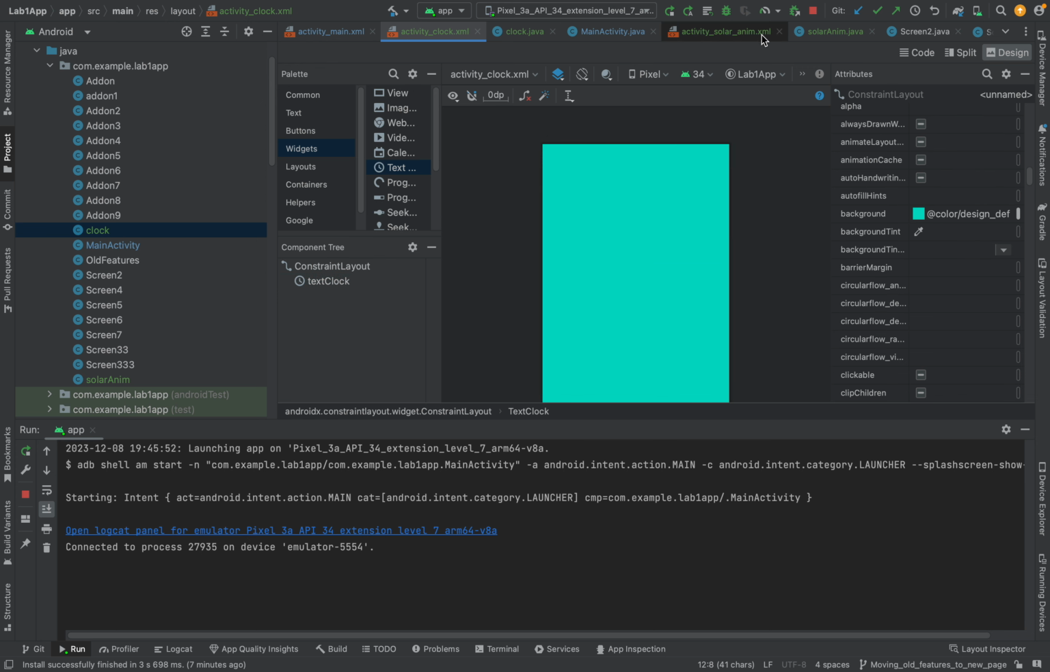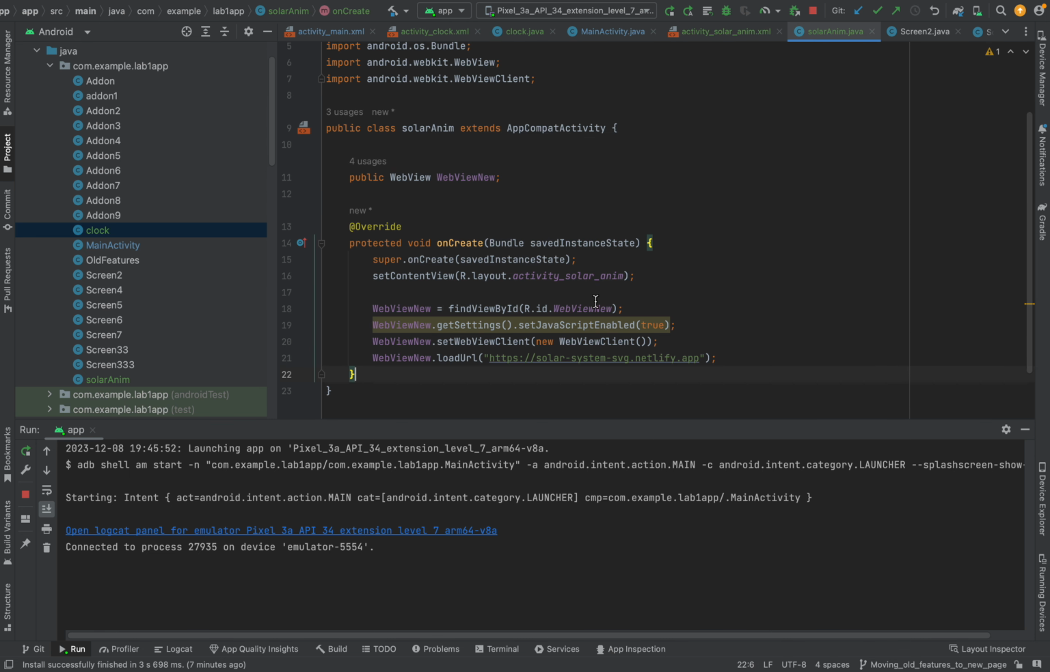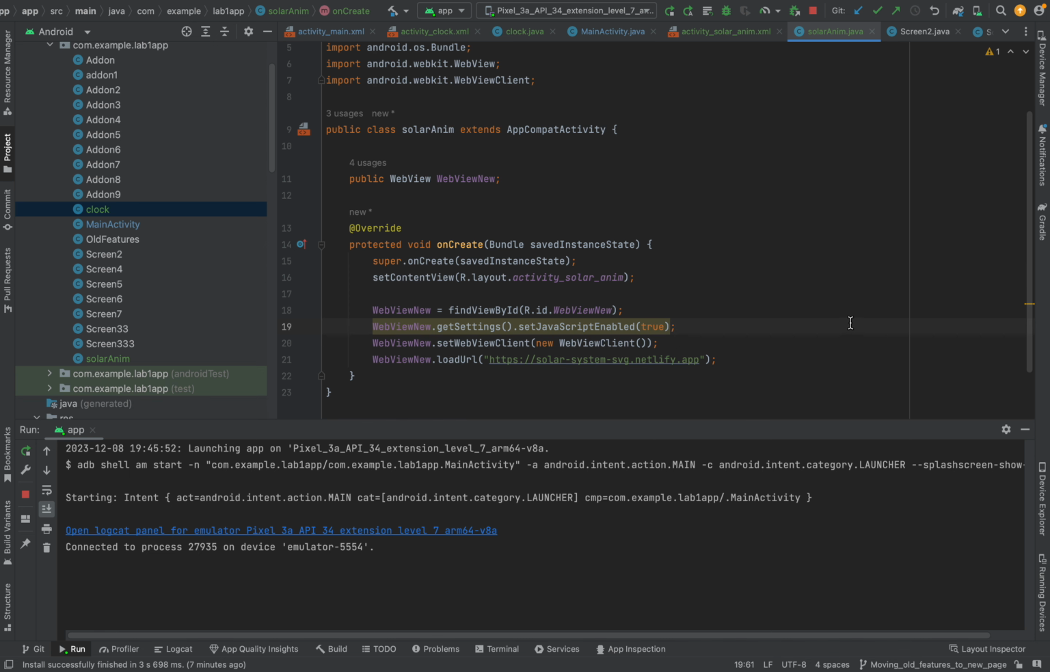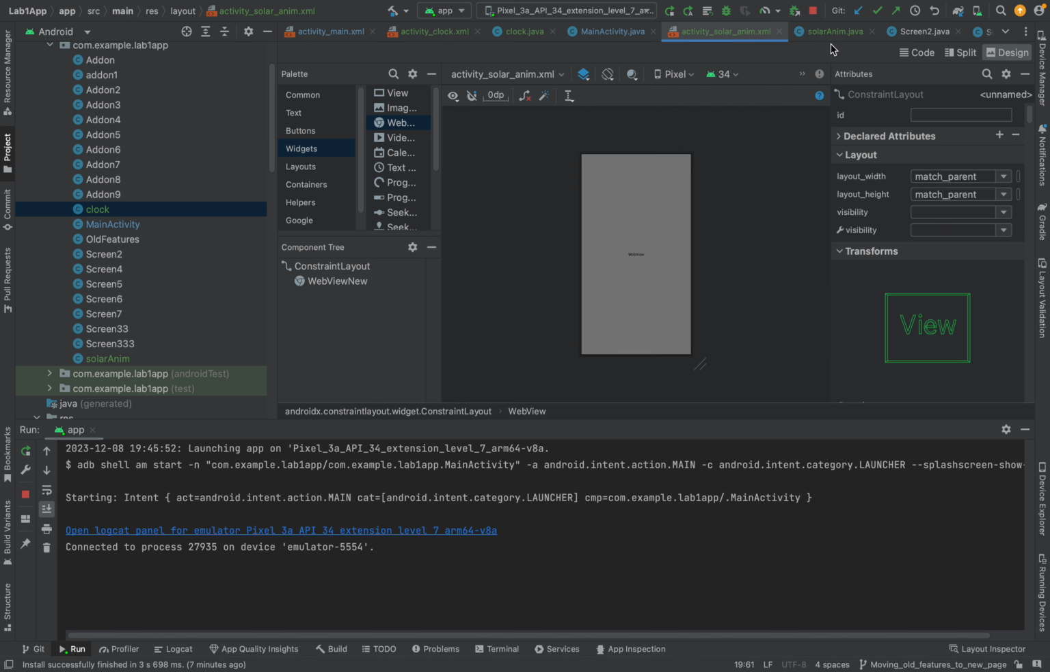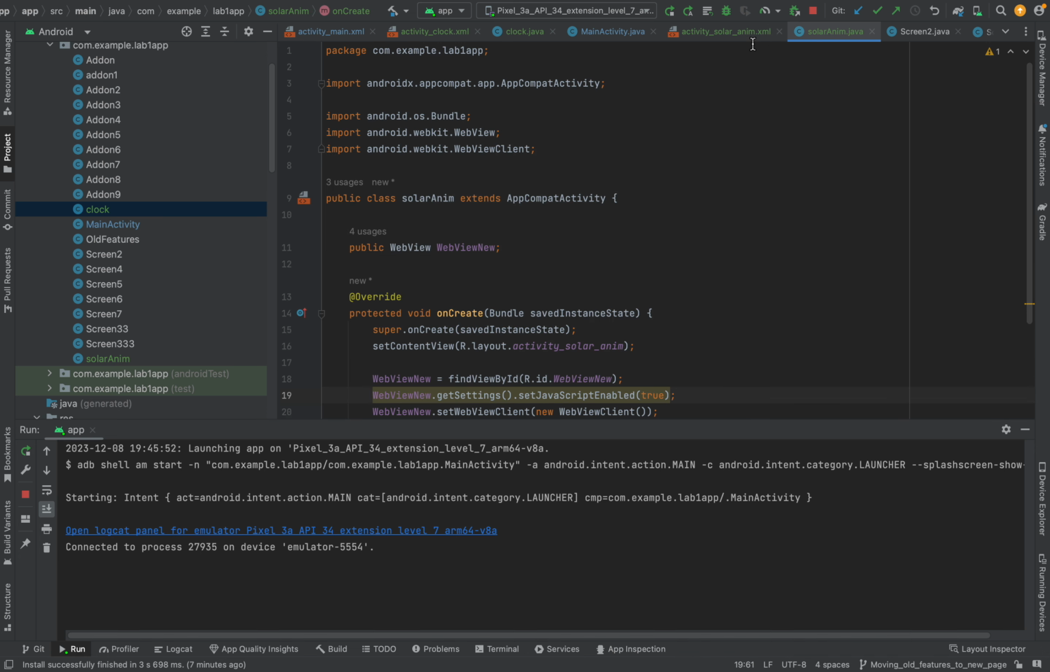After that, we also have the solar anim.java. Like I said, this is a web view to a web app where I converted an SVG into an animated vector asset on that app. It is displayed on that screen.